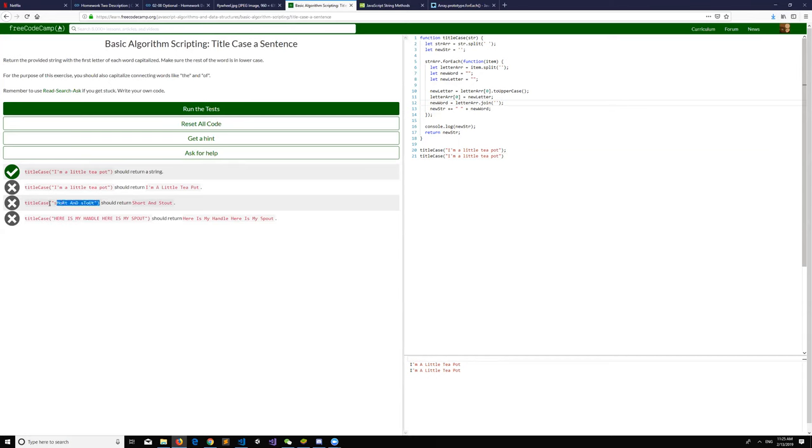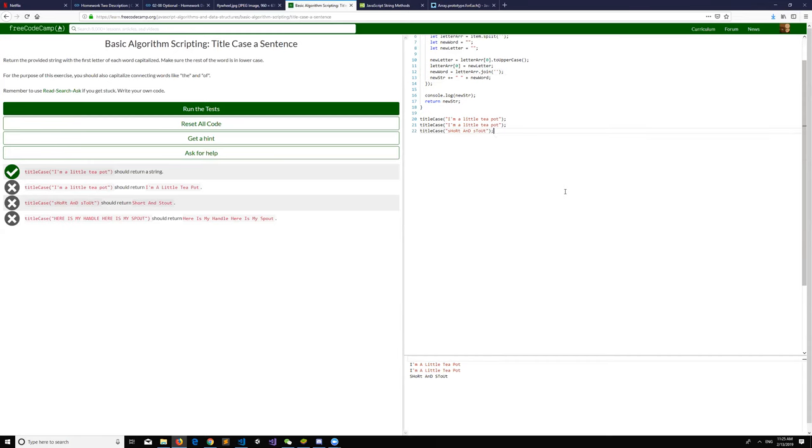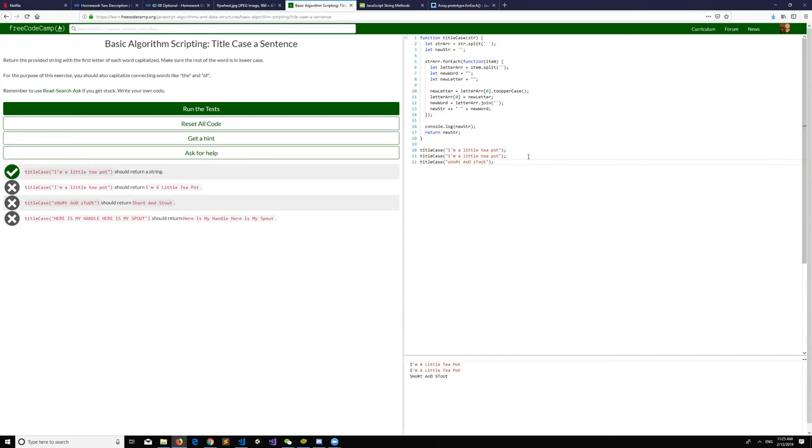Oh, do I have to uncapitalize stuff too? Yeah, so the first letter will be capitalized, and then anything other than the first letter should be lowercase. So that might be it. So I need an if statement in here. I feel like mine's really long and convoluted. Let array equals new zero new letter. So let me put in some comments.